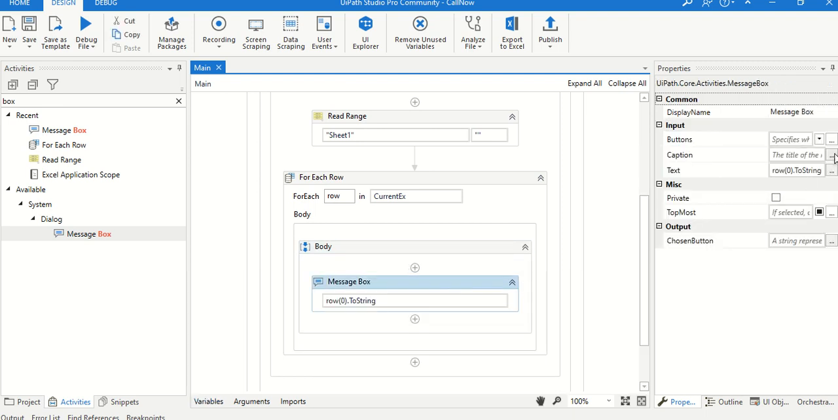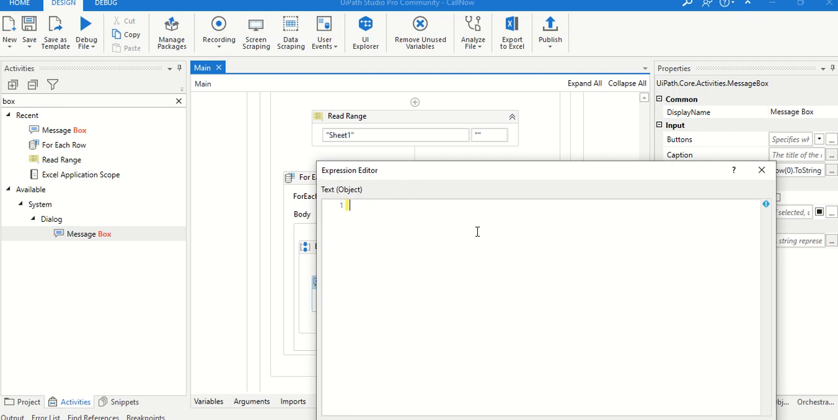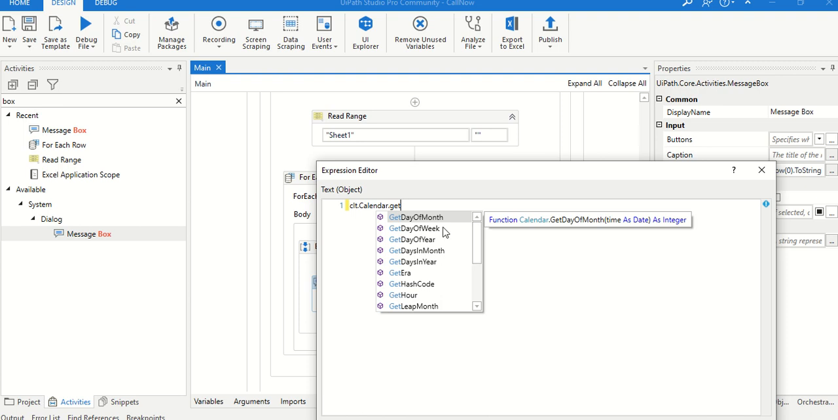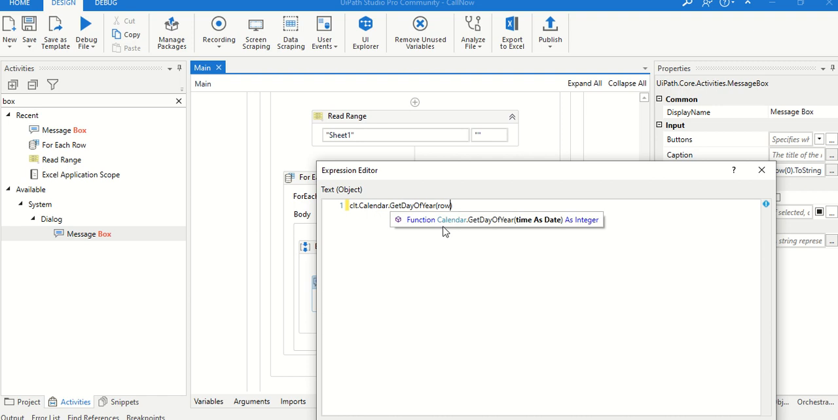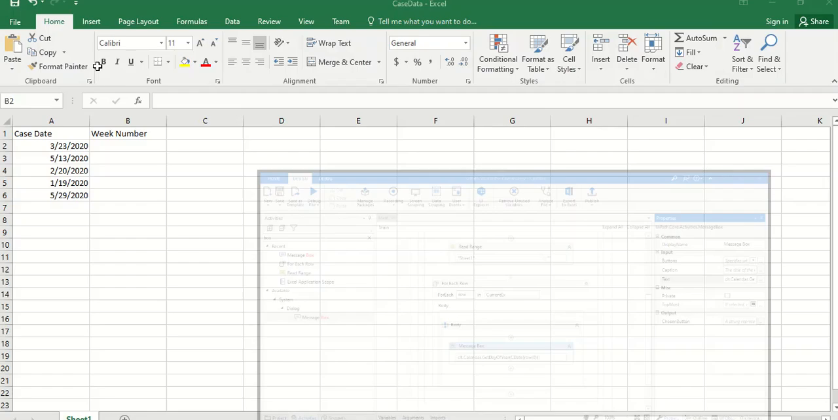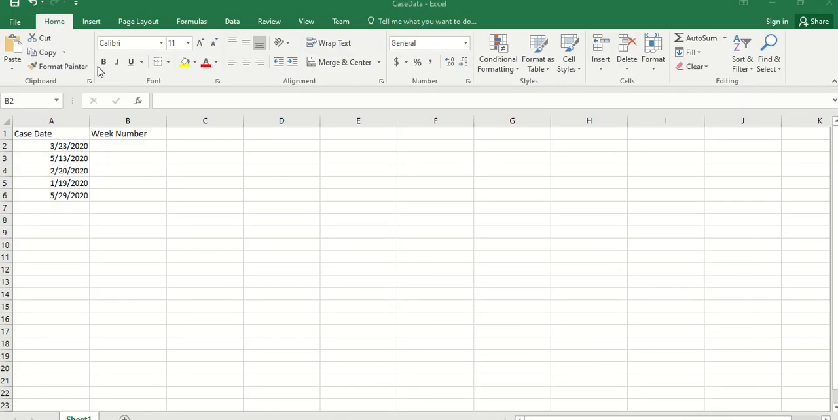Now, what do we have to do? CLT.Calendar.Get, see here, these are all the things: get day of month, get day of week, get day of year. If you want the day of year, you can get the day of year. So row dot 0, dot ToString, actually this requires the date format. So we have to convert that into a date. So this is for the day of year: how many days are completed in this year for that date? For May 23rd, this many days for that particular year.